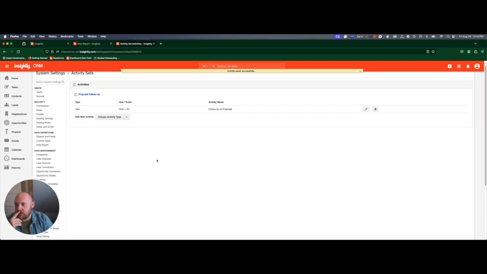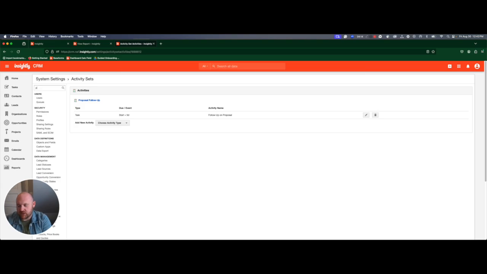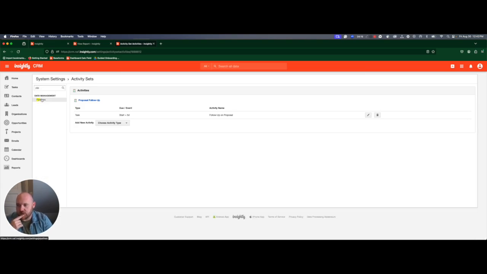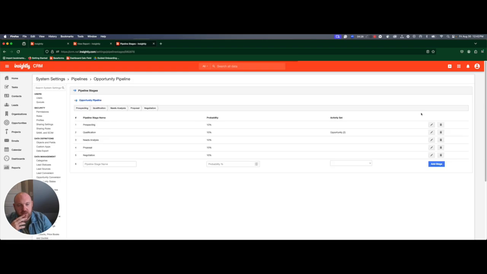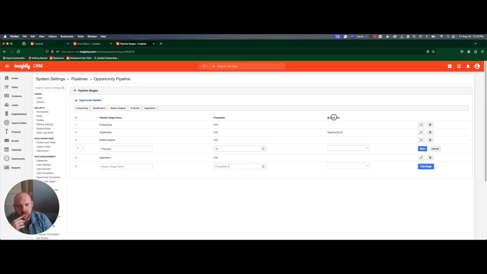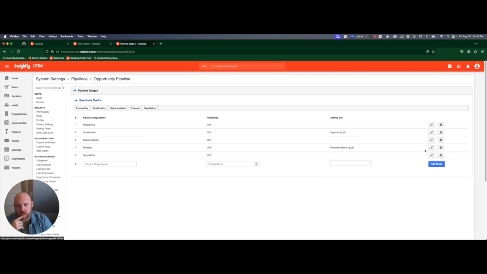So in my menu over here, I'm just going to type in pipeline to the search bar. Under data and management, you'll see pipelines. And for our opportunity pipeline, we want to add that activity set. So where it says opportunity pipeline, I'm going to edit the stages here. And on this proposal stage, I'm going to edit that. And on the right side, you'll see there's a column that says activity set. I can then click the drop-down menu for proposal follow-up, click save, and now that's been added to my pipeline.